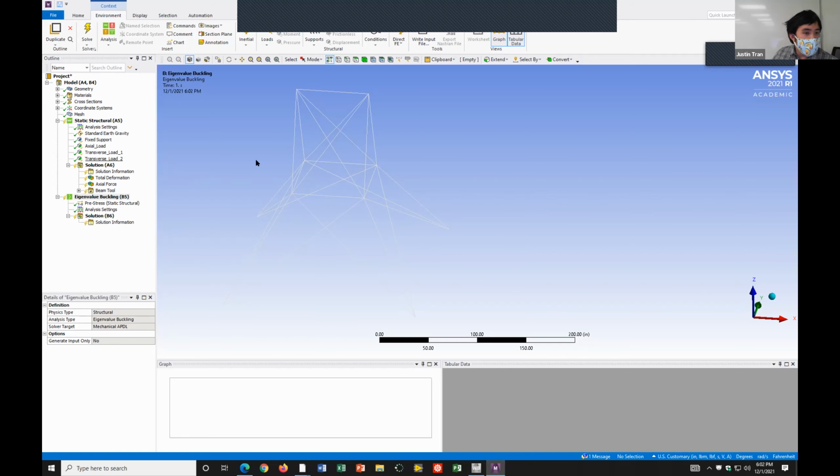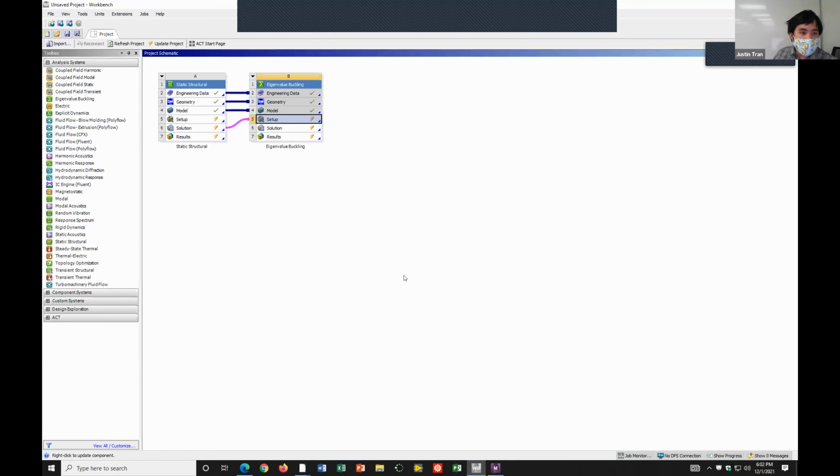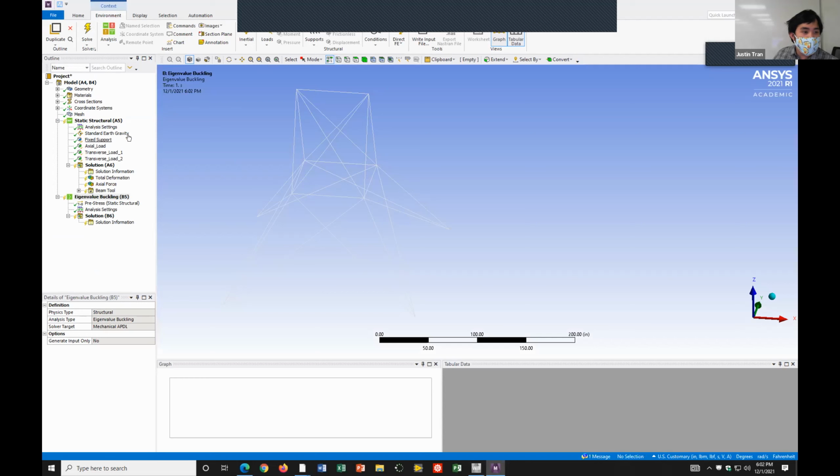All right, and so if you drag the eigenvalue buckling onto solution, then you should be able to come up in mechanical, and you'll see a similar interface. So you can see all of your boundary conditions and mesh should still be here. The only thing different now is that we have eigenvalue buckling.